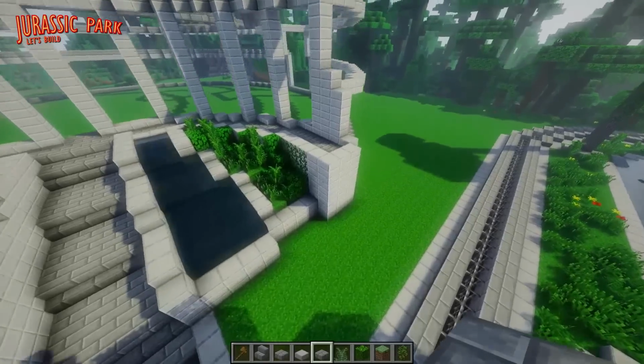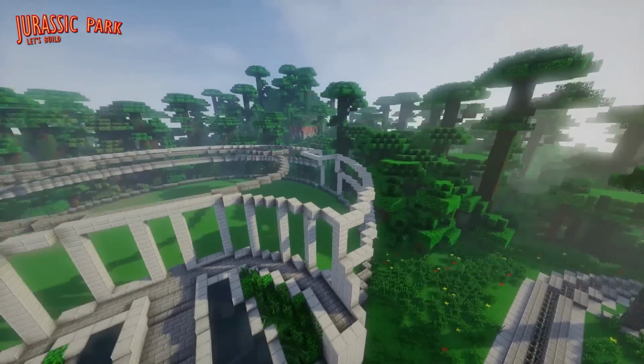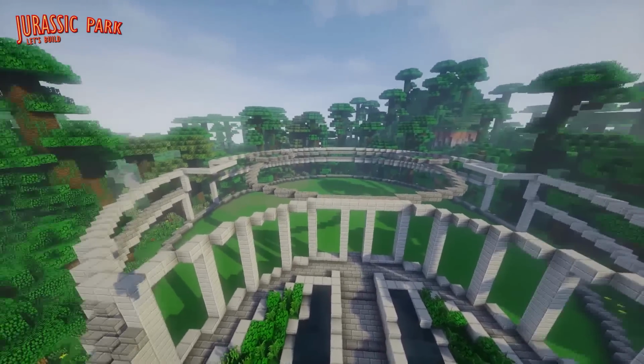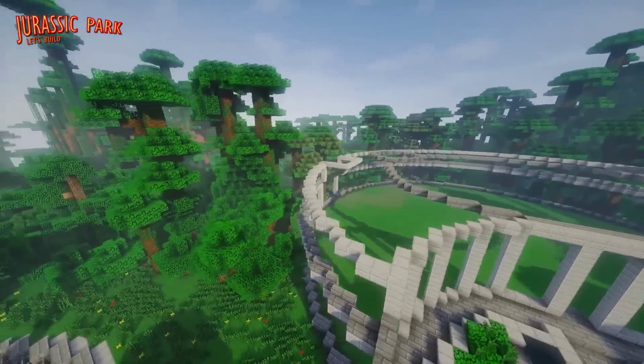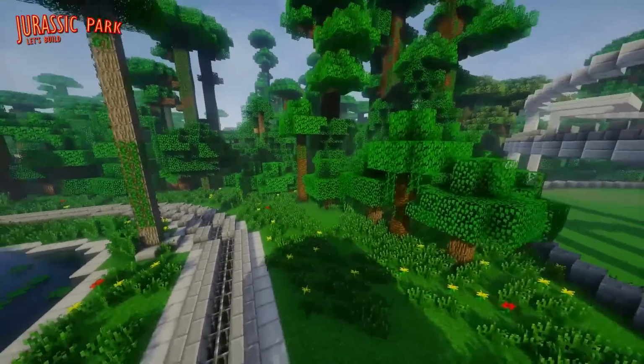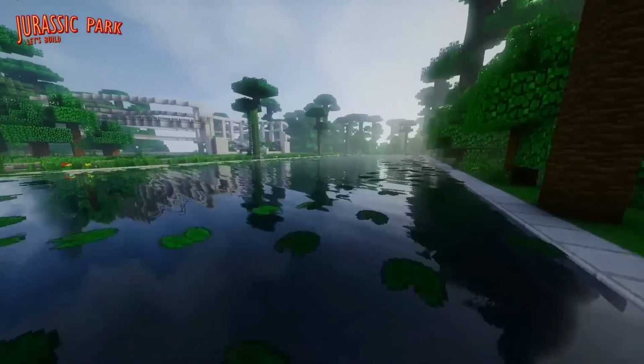And then I moved on to looking towards the huge jungle here, and then built it up and made sure it came all the way up right next to it and overlapping over the top of the visitor center like we see in the incredible film itself.